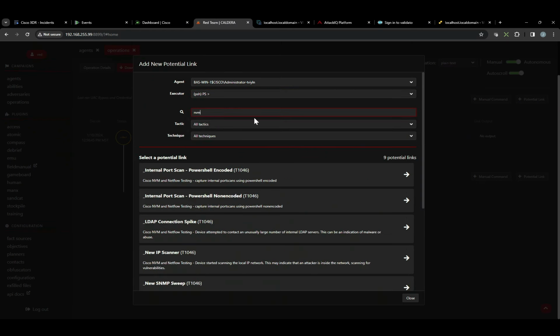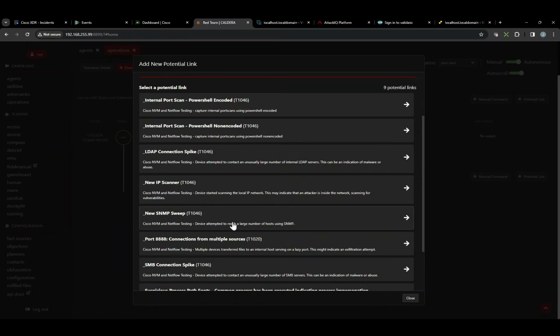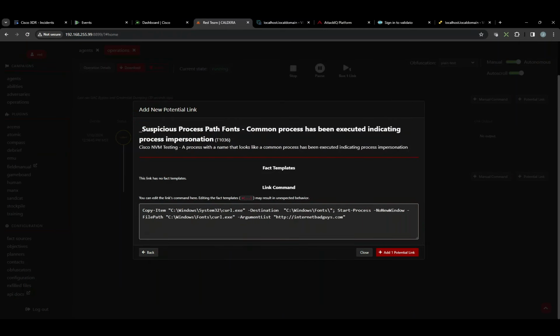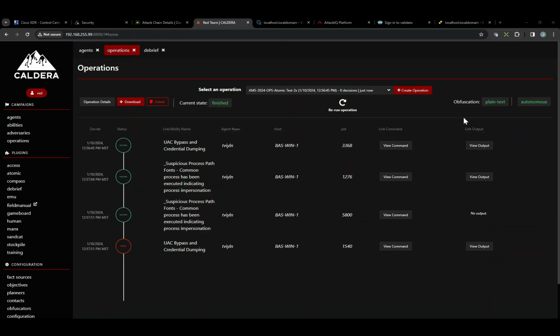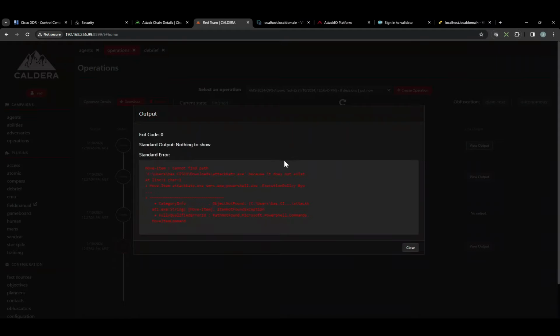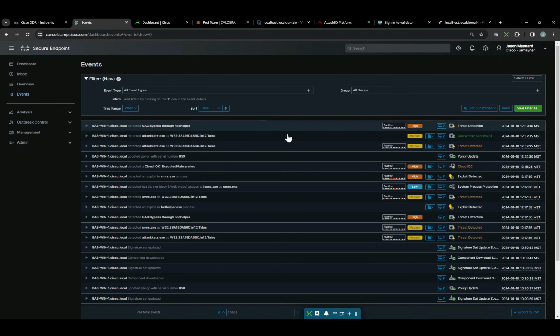And remember, this is one I just added myself. I created my own abilities within Caldera, which is pretty cool. They're added and they're running. And we'll give it a few seconds here for the results. So we got an error code here. Although it says success, there's some errors here. All right, let's go ahead. And we can see from our last update right here, we've only got 3 events.